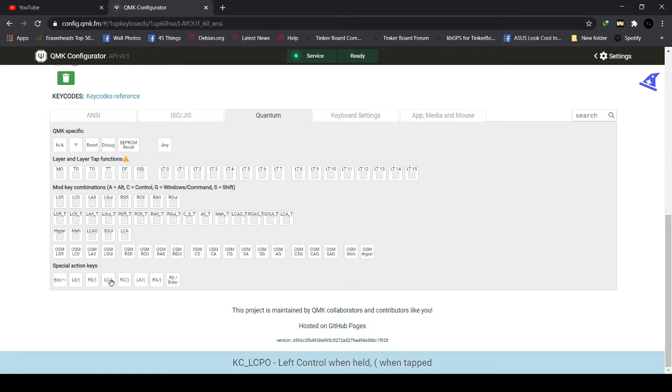Then we have the left control, right control, left parenthesis, right parenthesis. So left control, right control when held, then left parenthesis, right parenthesis when clicked. Then we have left alt, right alt, and left parenthesis, right parenthesis. So left alt, right alt when held, and the left parenthesis and right parenthesis when clicked. Then we have the right shift, enter. So right shift when held and enter when clicked.